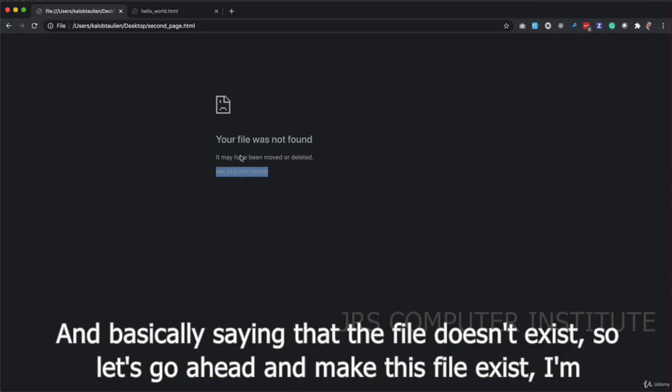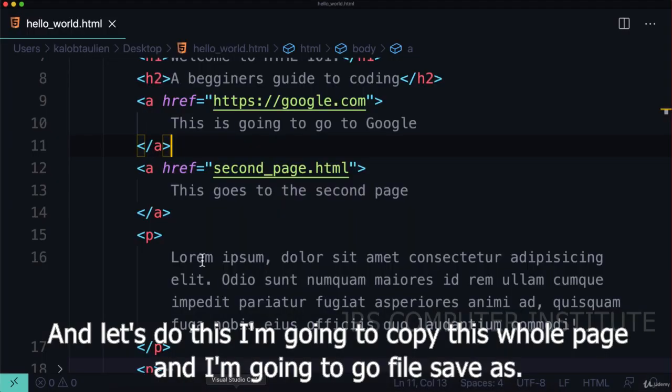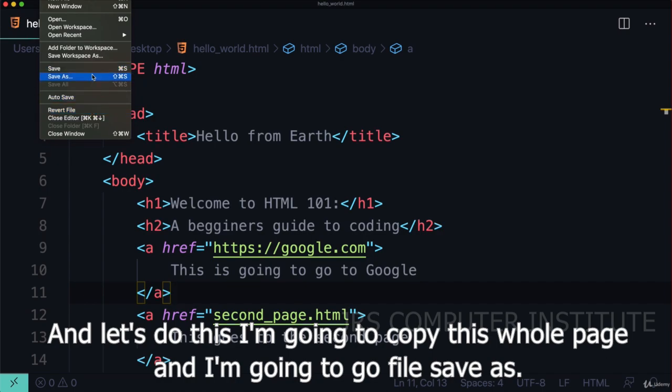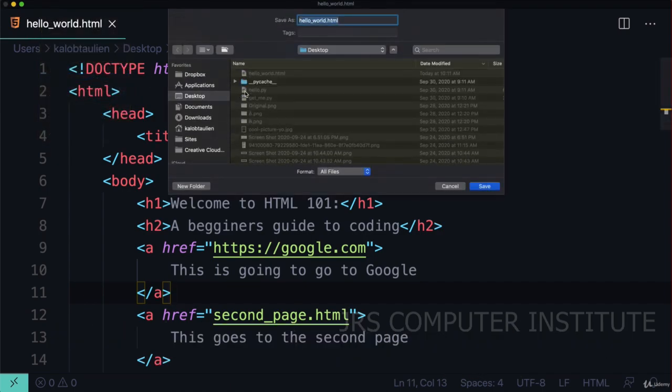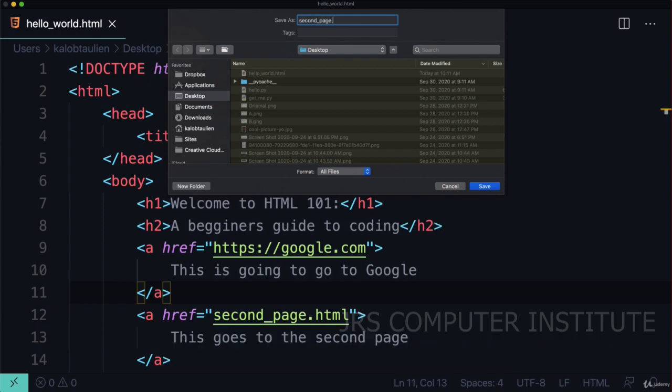So let's go ahead and make this file exist. I'm going to close this tab because that's not needed. And let's do this. I'm going to copy this whole page. And I'm going to go File, Save As, and wherever you have hello world.html, let's call this one second page.html.